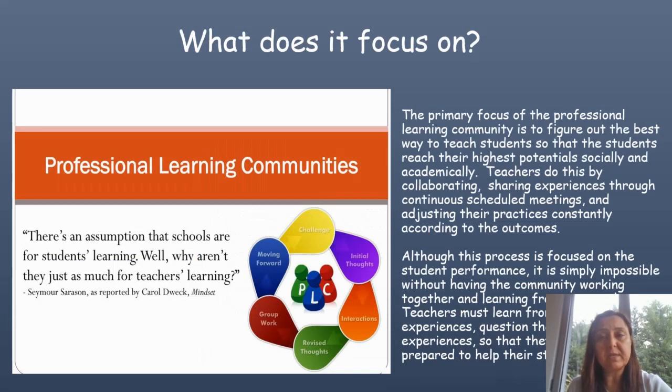The primary focus of the professional learning community is to figure out the best way to teach students so that the students reach their highest potentials socially and academically. Teachers do this by collaborating, sharing experiences through continuous scheduled meetings, and constantly adjusting their practices according to the new outcomes. Although this process is focused on student performance, it is simply impossible without the community members working together and learning from one another.